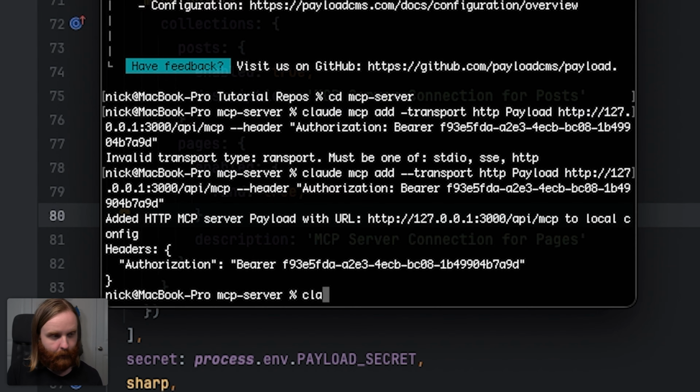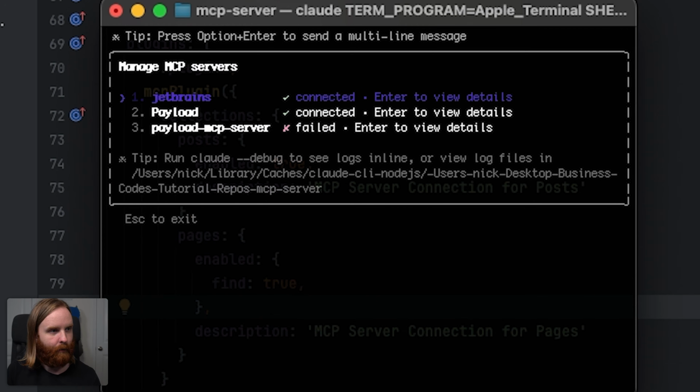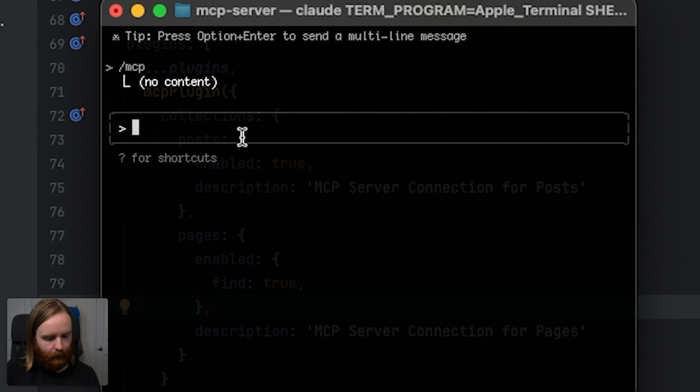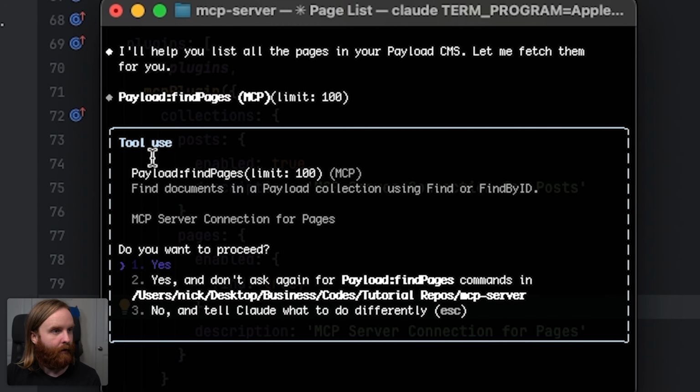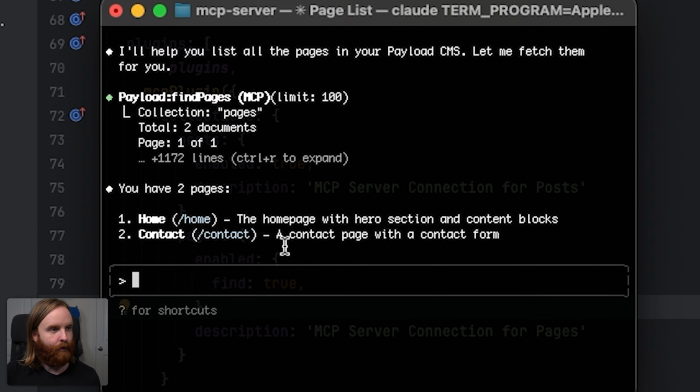So now I should be able to go into Claude. And then if I look up MCP, I can see payload right there as I named it. Perfect. So now I should be able to say, list all of my pages. And then it'll say payload find pages. So this is using the MCP server. And I can see that here because it's the tool use, and I can hit yes. And I can see that I have 2 pages.